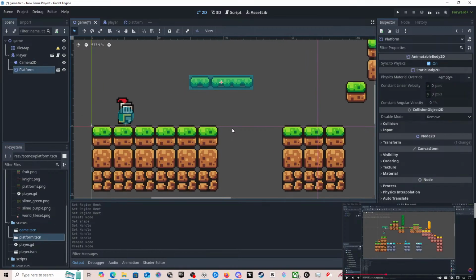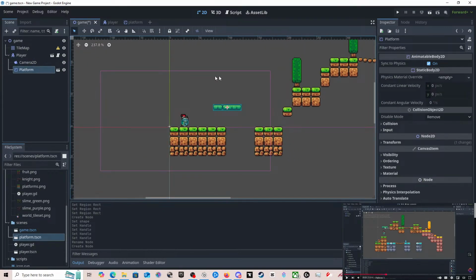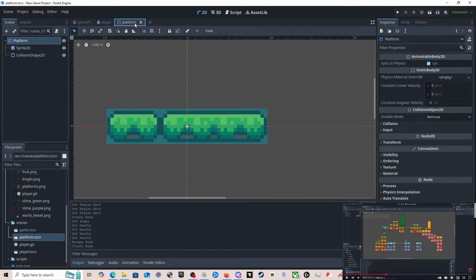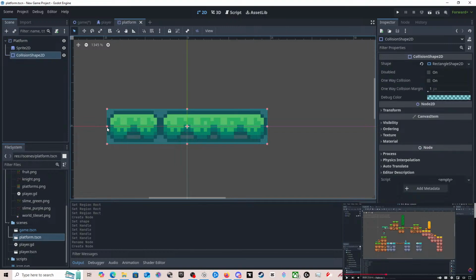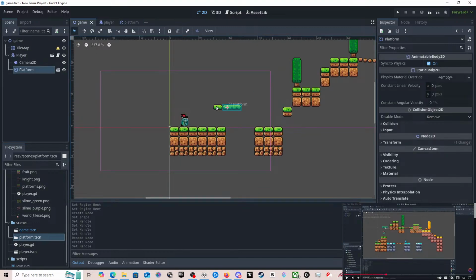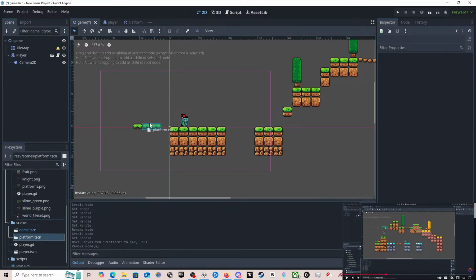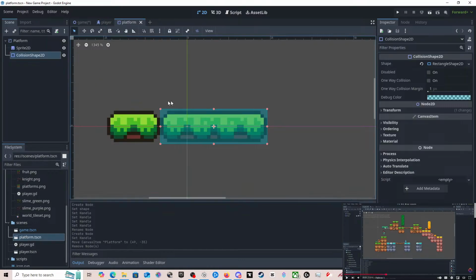Platform. Wait, hold on. I didn't see that bit. So that should have changed that. Let's delete it. And then do it again. Nope. Why hasn't that changed on there? What did I miss?